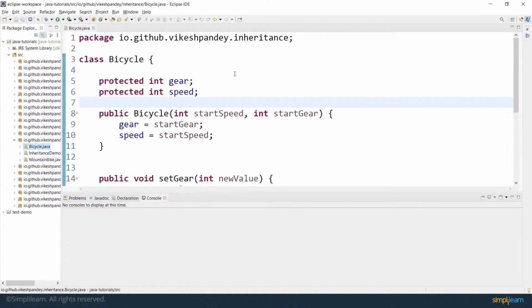I define two properties in the bicycle class, which are gear and speed. I have a constructor where I'm initializing the starting speed and the starting gear, and then I have three methods here: set gear, apply brake, and speed up.